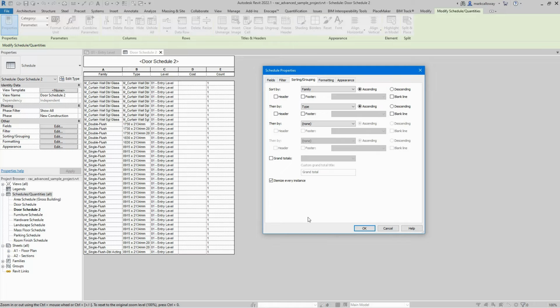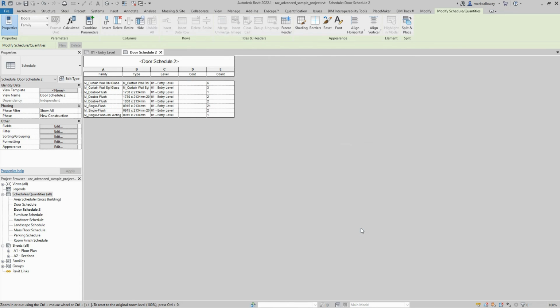Going back to the Sorting and Grouping tab, I'm going to untick the box at the bottom for Itemize every instance. As you can see at present in the door schedule, each individual door occupies its own line, and the count column is displaying 1 for each instance. With Itemize every instance unticked, Revit will now group doors where the family and type are identical, and the count column will now give us a total.